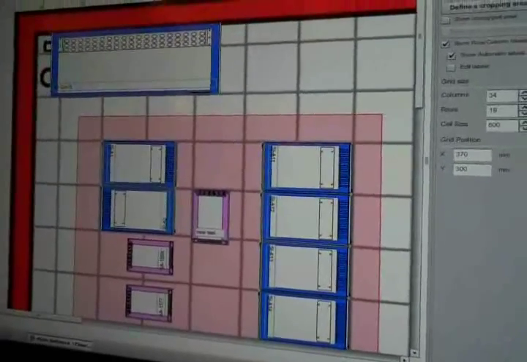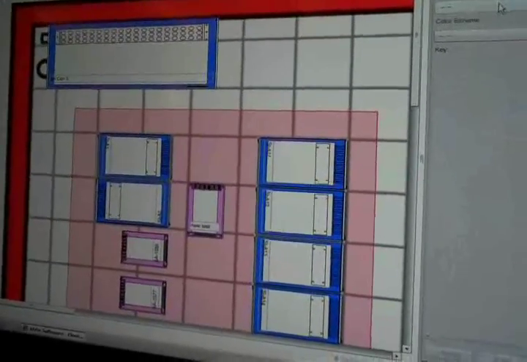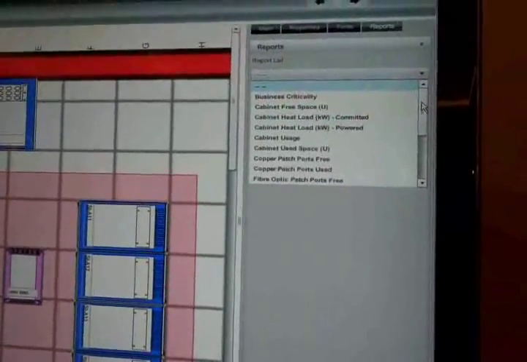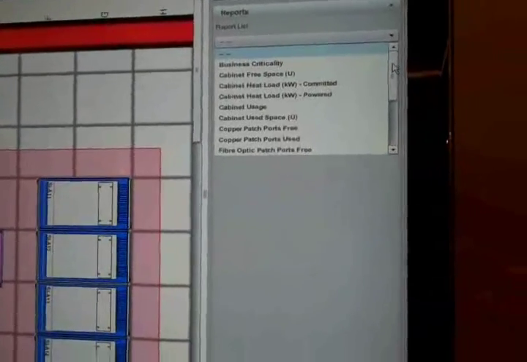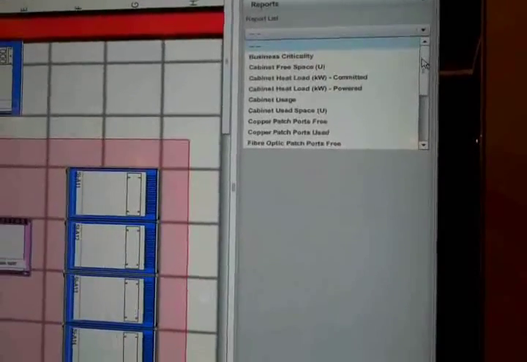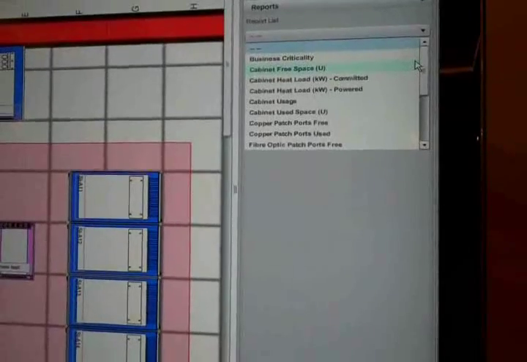Now also we can run capacity reports. I have a list here of about 20 or so capacity reports. So in other words, without having to walk the floor, I can see what's going on in my Phoenix data center, in my New York City data center, without even getting up out of my seat.